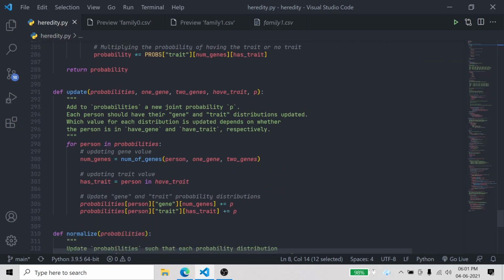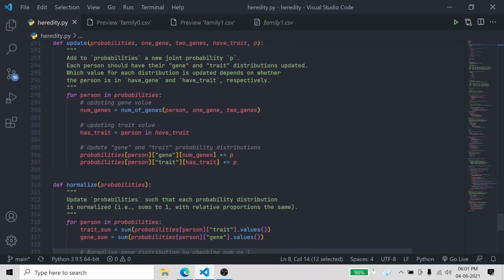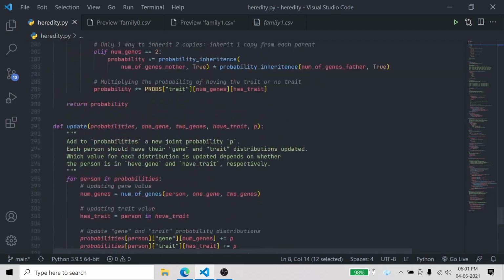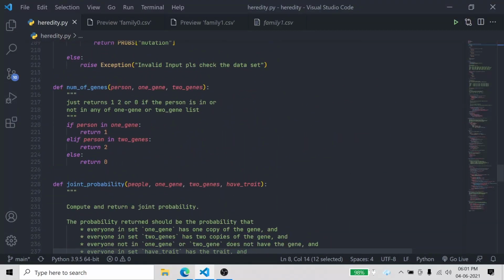Then in the update function, we find the cumulative probability by adding all the probability distributions. Then we again calculate the number of genes and whether the person shows the trait or not. Then in the normalize function, we check whether all the probabilities sum to 1, and we try to normalize all the results. If the probabilities are showing numbers in the 3-digit area, then we divide by 1000 or divide by the gene sum, hence making the sum of all the probabilities equal to 1. Then we return the probability and we get the answer like that.